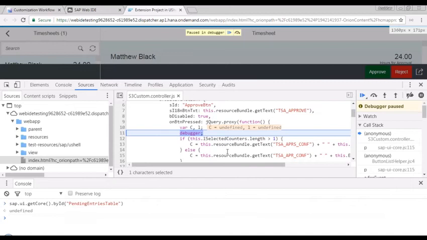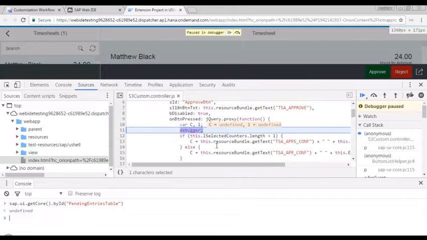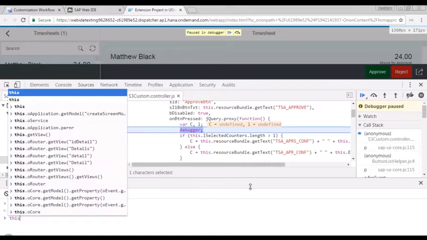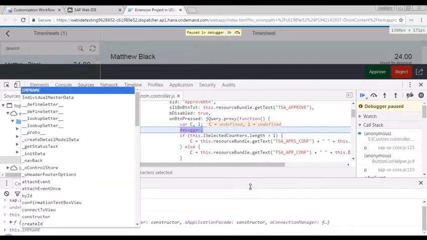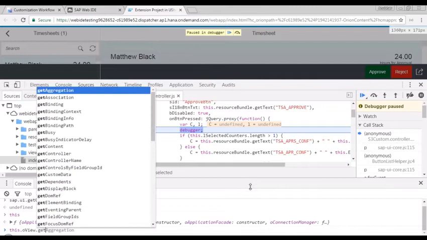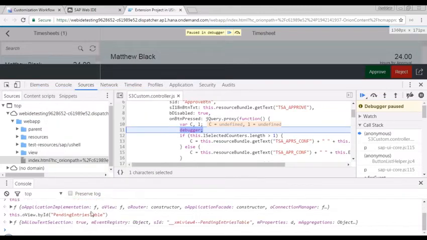No, I am not able to get the object for that. Why? I am not able to get the object. So just say this. Okay. Dot oview dot get by ID. Let me check. Yes. So you can see I can use this dot oview dot by ID and I can get the object of the table control.